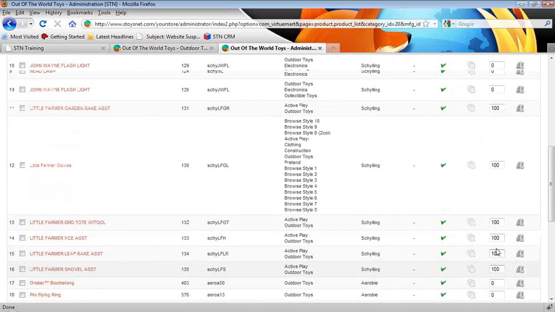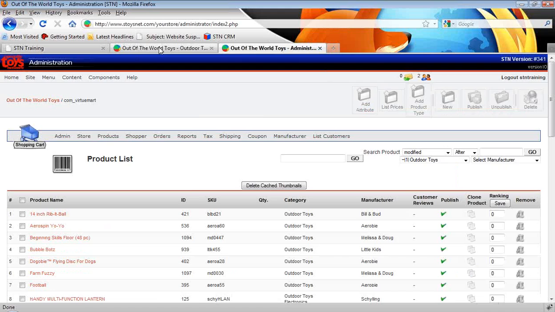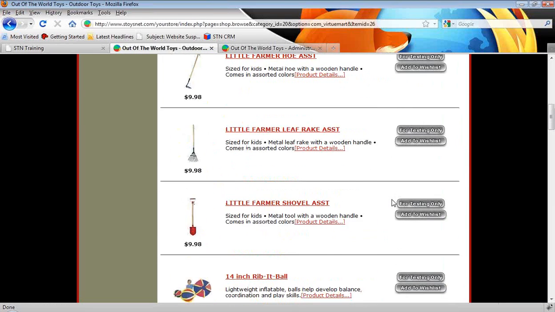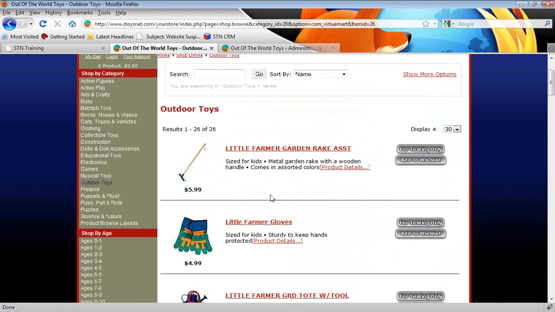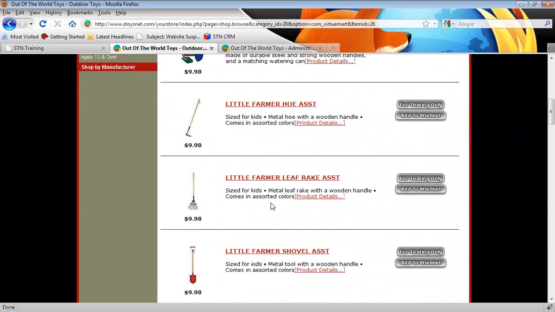We'll just set the numbers in this column and then click Save at the top of the column. Now when we go to our front end and refresh the page, go up to the top here, voila, all of those Little Farmer products are now displayed first in this category. So a great way to do that.